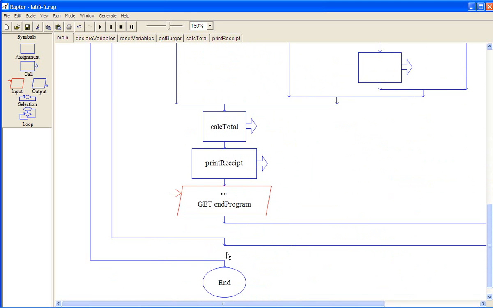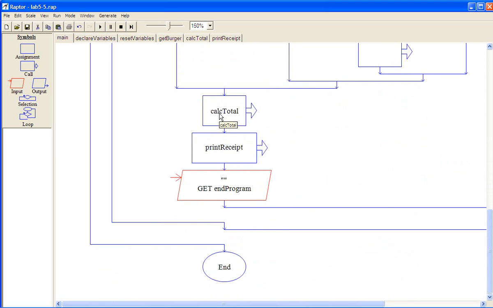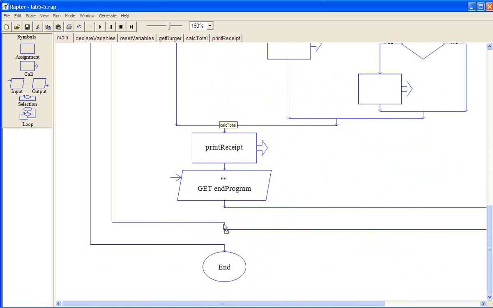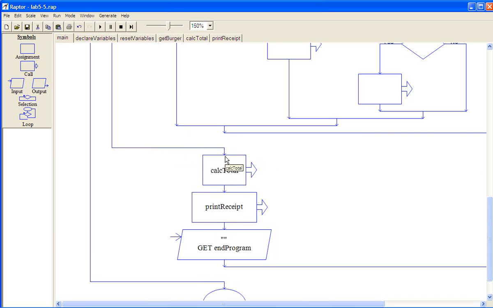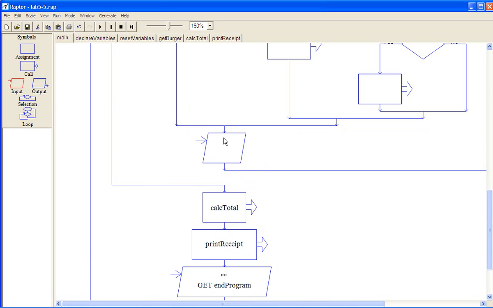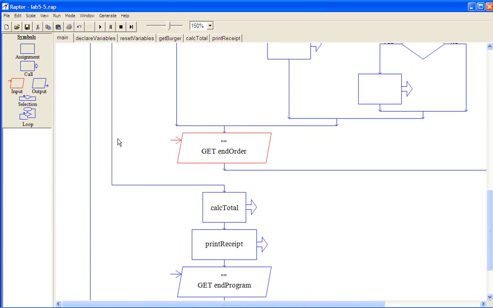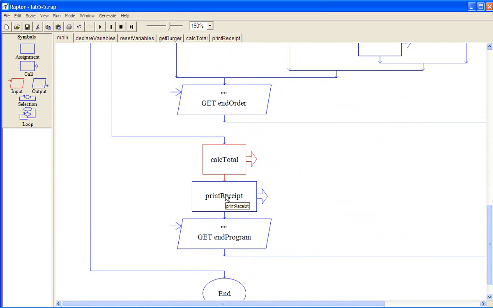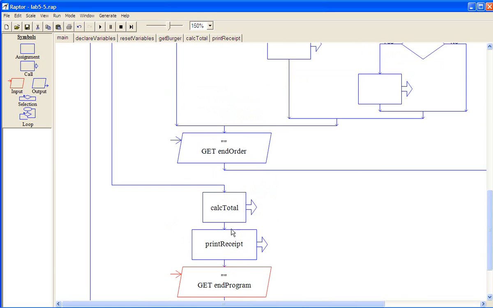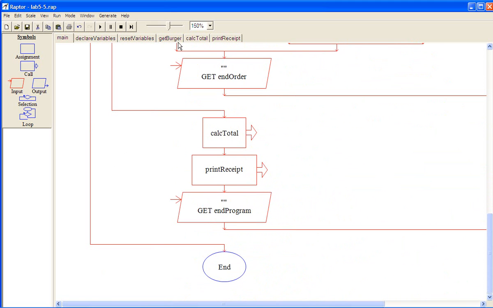Before we end the program, we need to ask if there's an end of the order. I'm sorry, these are in the wrong place. These need to go right down here in order to end the program. So we're going to move those down just slightly. And in here, we're going to ask to end the order. Now, if they end the order, then we end the order and we follow this down. We calculate total, print the receipt, and ask if they want to end the program. If they want to end the program, we come up here and we end the entire program.